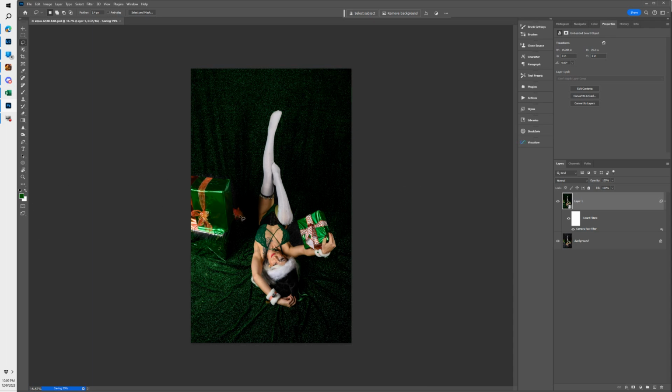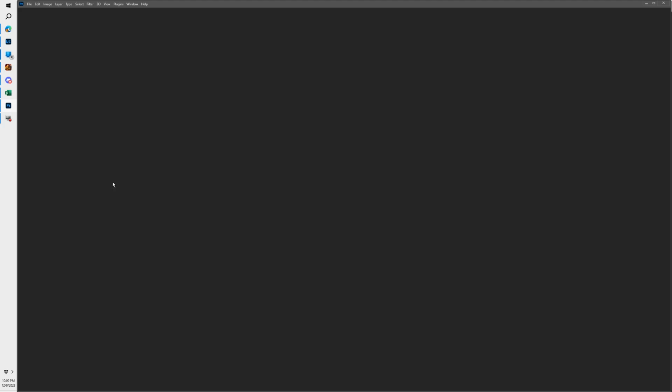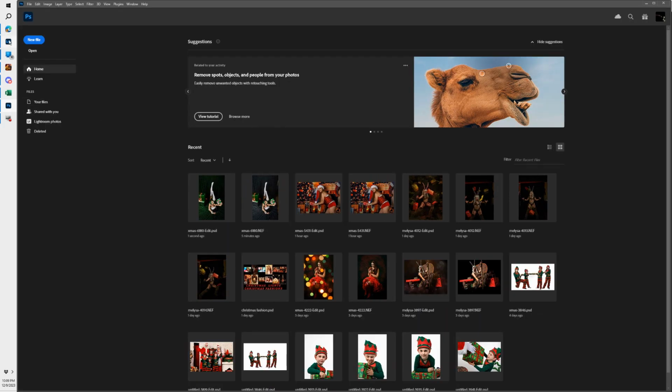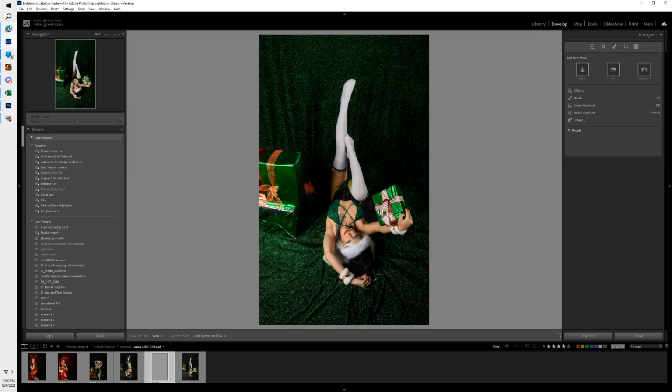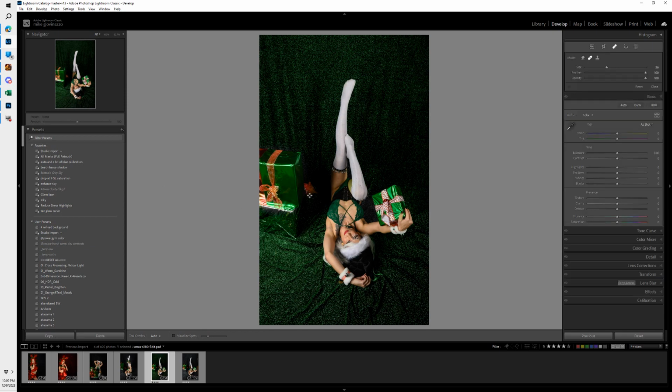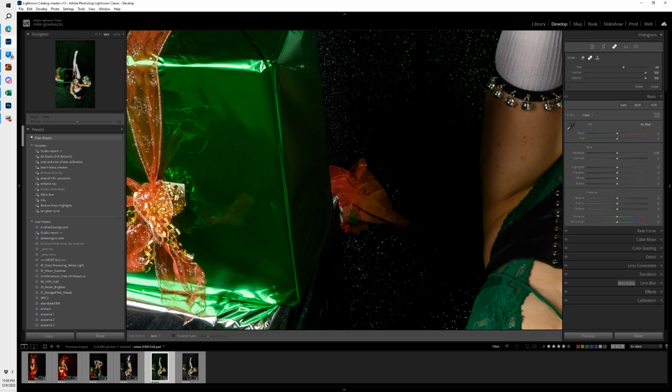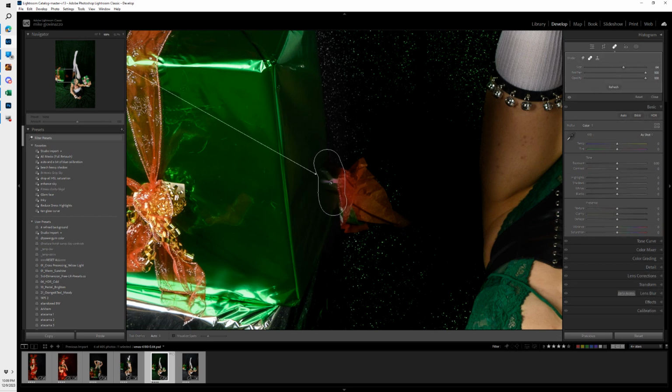I'm noticing there's a little something here that I probably should have corrected. There's, I don't know, a red hat or something like that next to the gift. Let's go back to Lightroom here. And yeah, it's some sort of a... I'm just going to move this over here, just get rid of that.